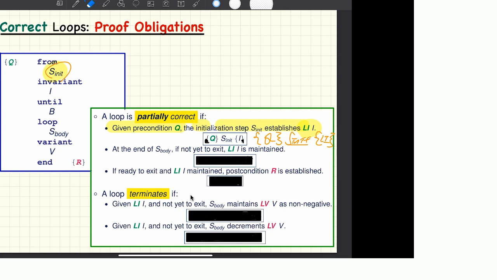Meaning that given this particular precondition, after executing the initialization part of the loop, I want to establish the loop invariance for the first time. Now, what about the next one? The next one is saying this. At the end of the body of the loop, which means at the end of the first or second iteration, let's say we are not ready to exit. We want to say loop invariance is somehow maintained. What should be the Hoare triple for that? What should be the precondition here?